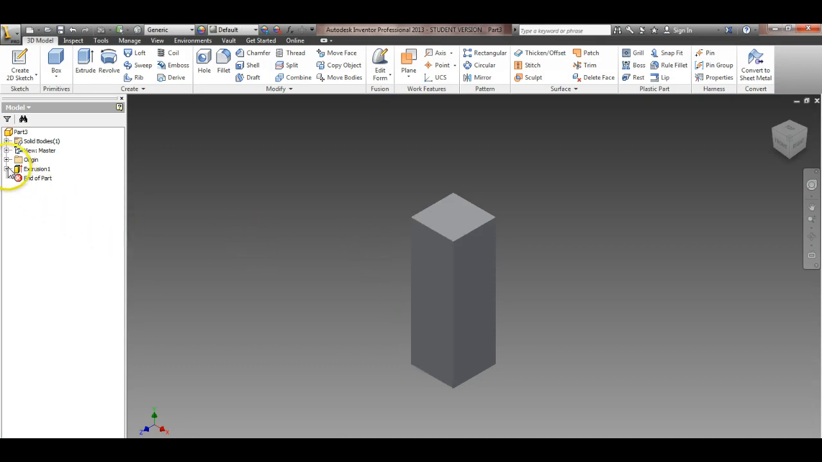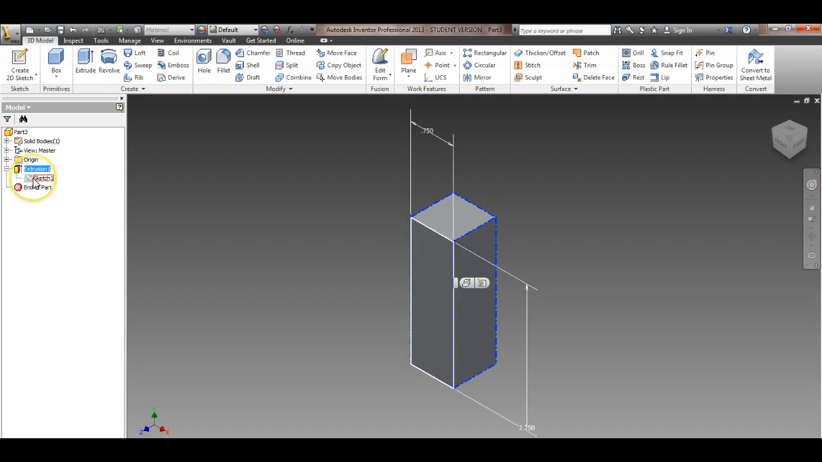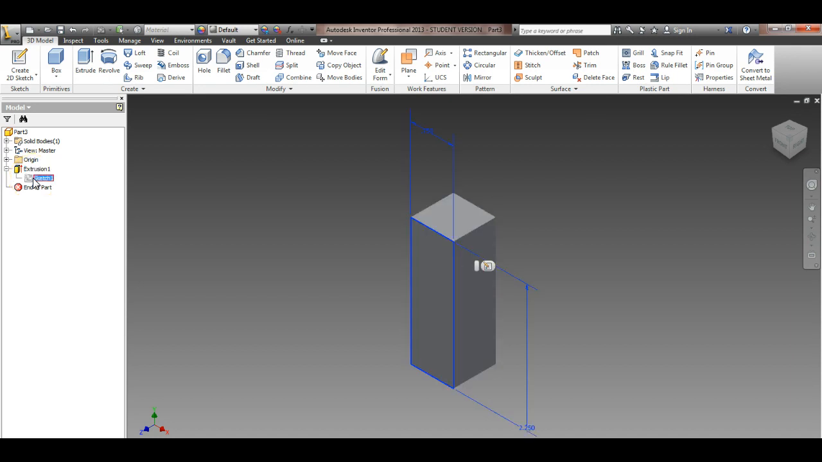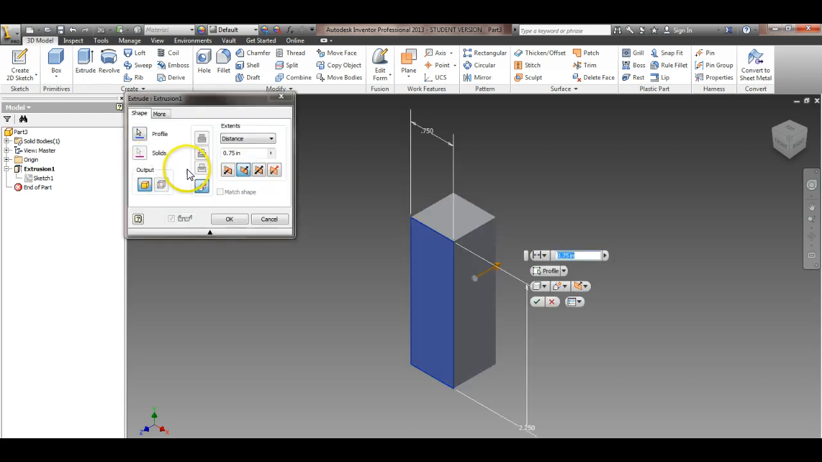So now we're going to go over to our browser and you see that that sketch now changed to an extrusion. If you click the plus sign next to extrusion, you can see that here's our original sketch and here's the extrusion that is associated with it. So if I double click the extrusion, I can make changes to it. So let's say, wait a minute, I made a mistake. I want to make this 1.5. So I can go in here and change my extrusion to 1.5 and then click OK.